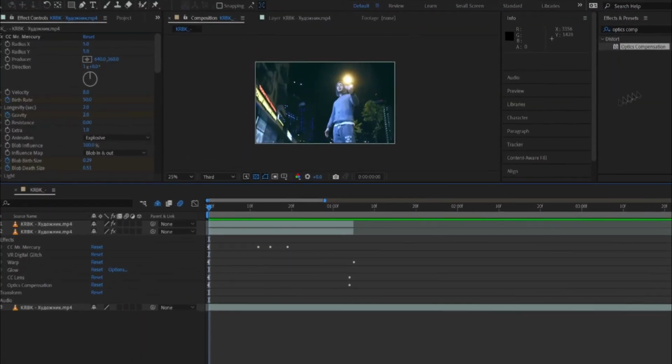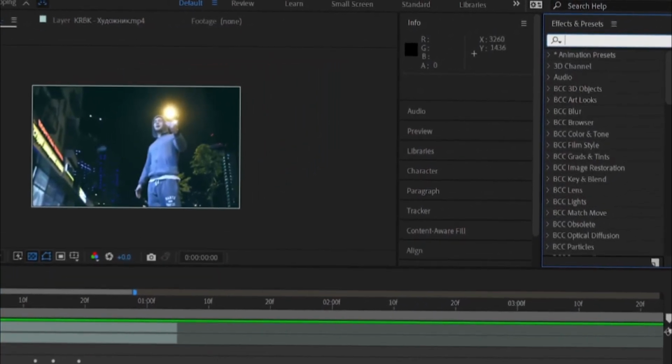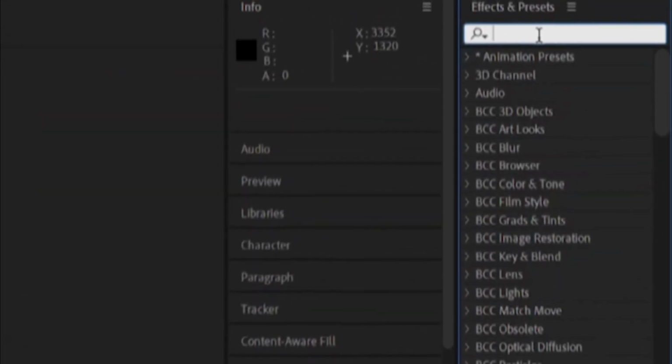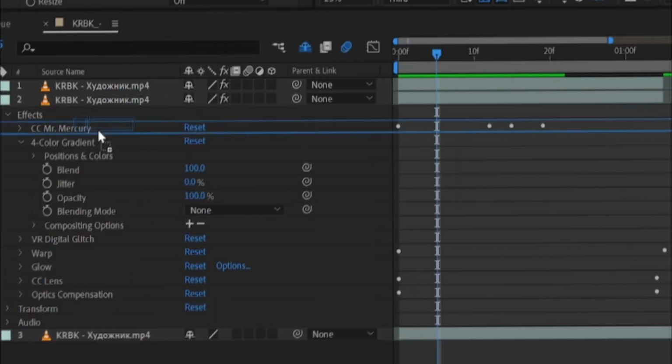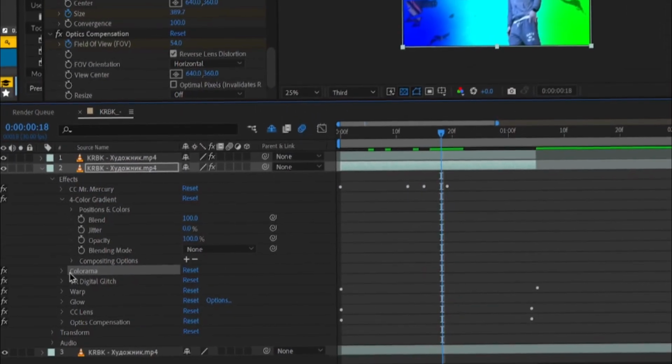Now for the bonus, to make it RGB, you can apply 2 effects. First one would be 4 color gradient. That would be somewhere right after Mr. Mercury. And then you add colorama. These are default effects, by the way. Now what these do is they make it RGB.